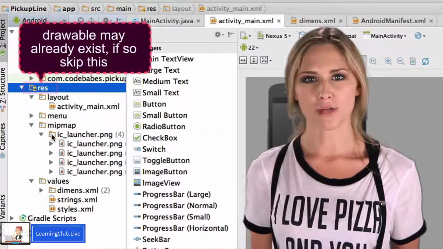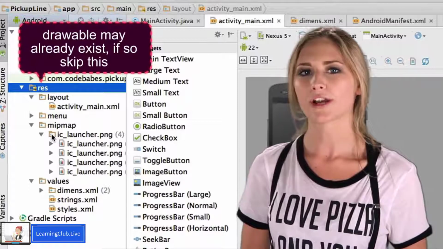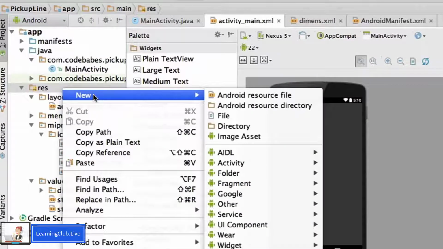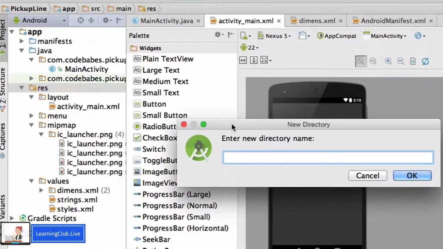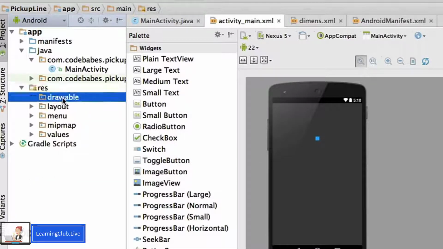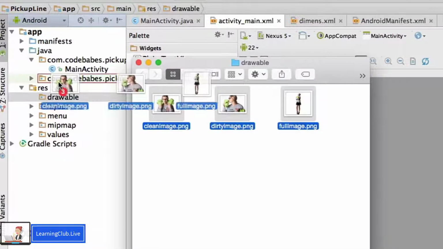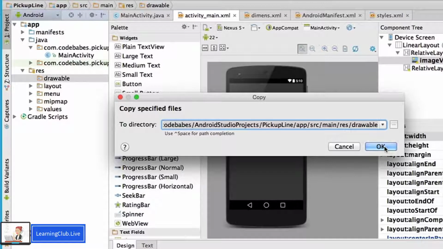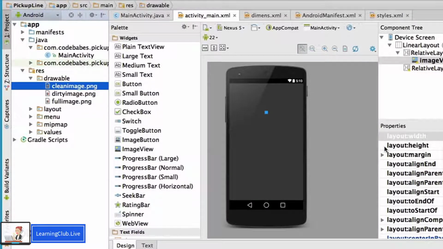We need to create a directory called drawable that will hold our images. Control or right-click in resources and select new directory. Name it drawable. Now, navigate to whatever directory on your computer has your image files in it and drag these files into the new drawables folder. Click yes for the windows asking if you want to copy these over. Now Android knows where these images are and we can reference them.